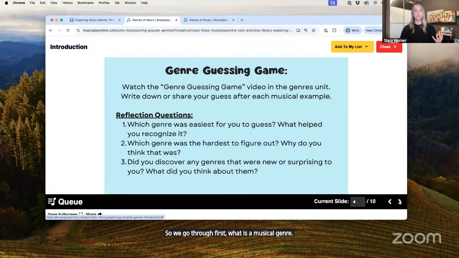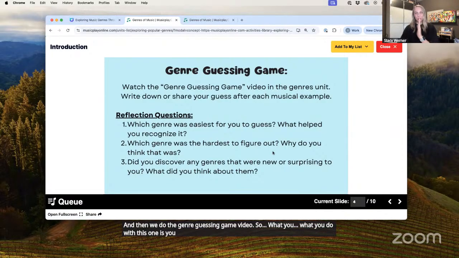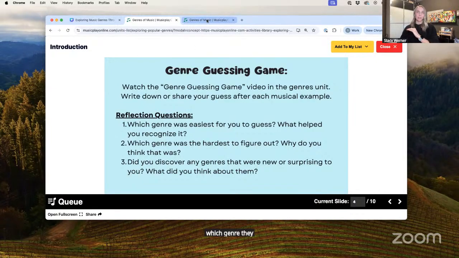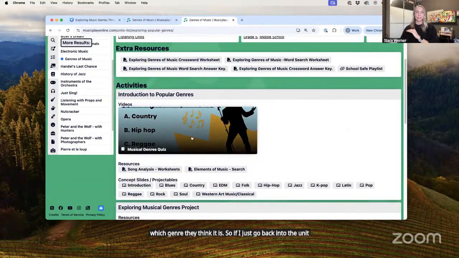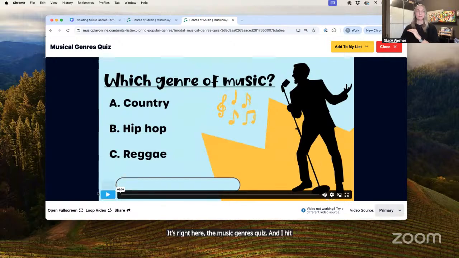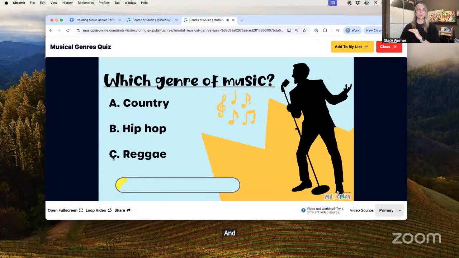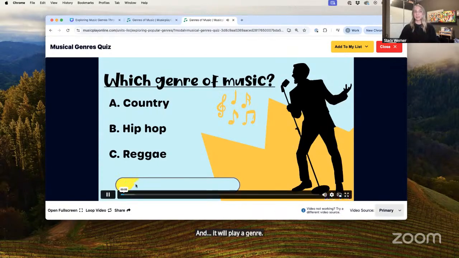And then we do the genre guessing game video. So what you do with this one is it'll play a short segment, and then the students guess which genre they think it is. So if I just go back into the unit here, it's right here, the music genres quiz. And I hit play. And we'll play a genre. We'll play until the yellow fills in all the way to the end. And then close to the end there, I hit pause.